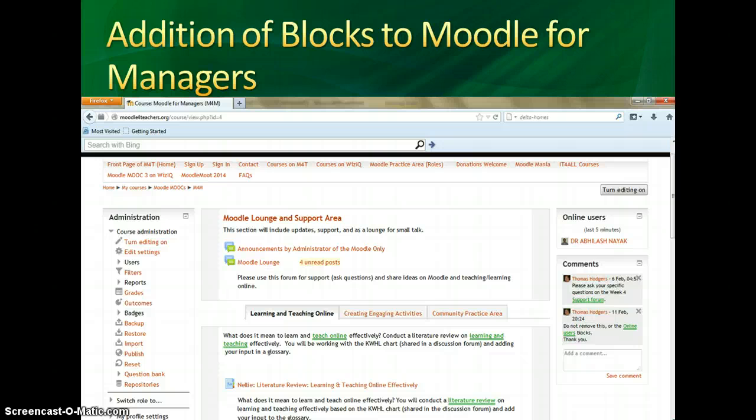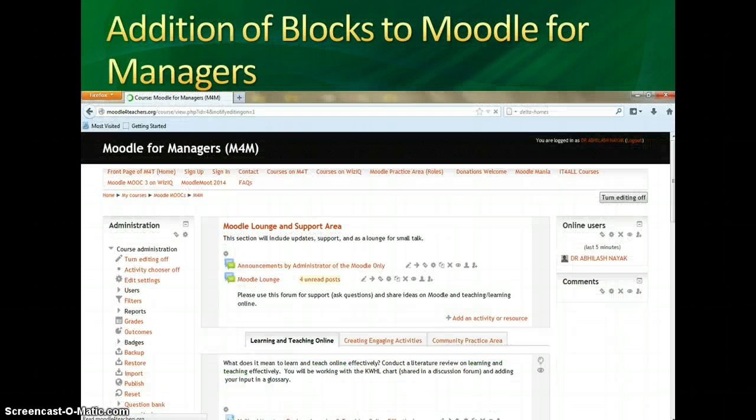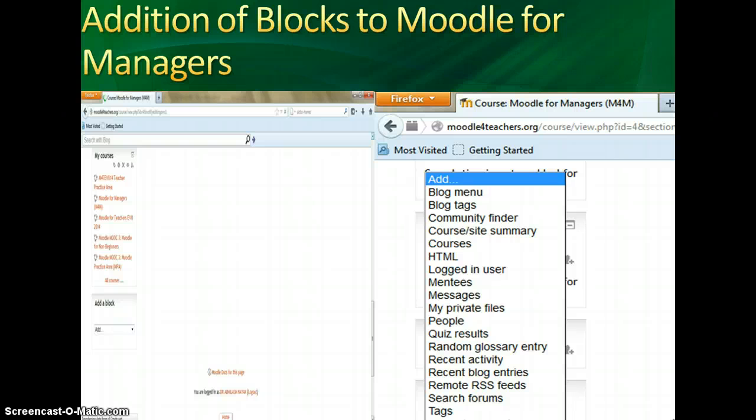In order to add the blocks to the Moodle for managers, we have to first of all turn this editing on. After we turn this editing on, we will be allowed to go to the blocks. We can see it on the left side of this. Add a block is there, and there are various blocks which are available for this. We can see it on the right side.